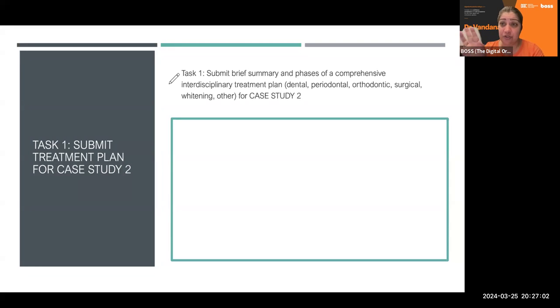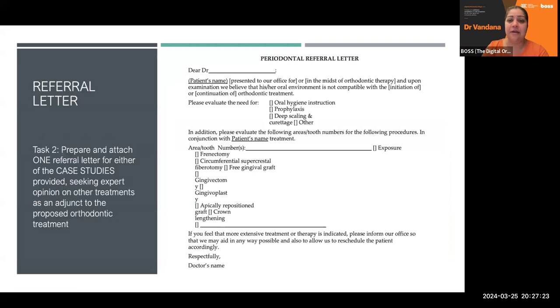For case study 2, which is a perio patient, again, we want you to just write down phase 1, phase 2, phase 3, phase 4. When would you do perio? When would you do ortho? What would you do? Would you do whitening, retention? Just a quick plan looking at the records we've given you. We don't want this to be too heavy because we haven't given you enough detail.